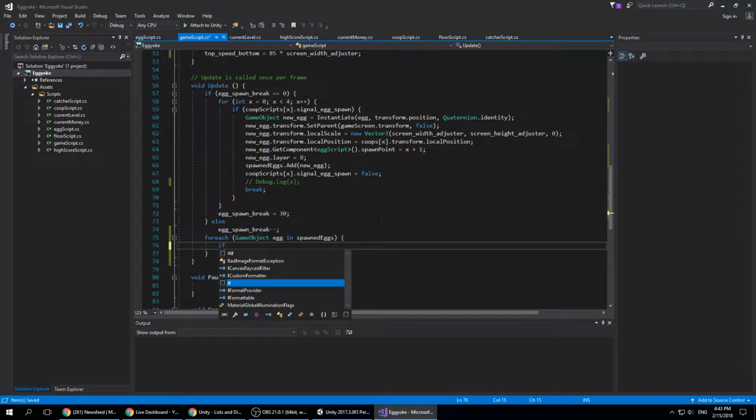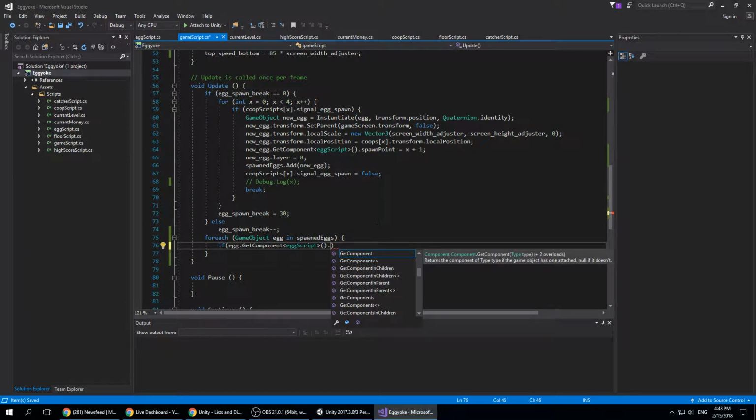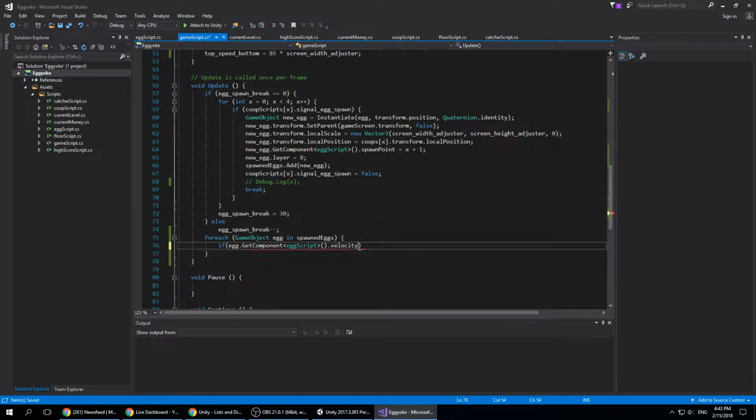and let's say if egg.getComponent script dot velocity is smaller than top speed. Oh, we have to see where the egg is. That's already a lot of things that you have to take into consideration.